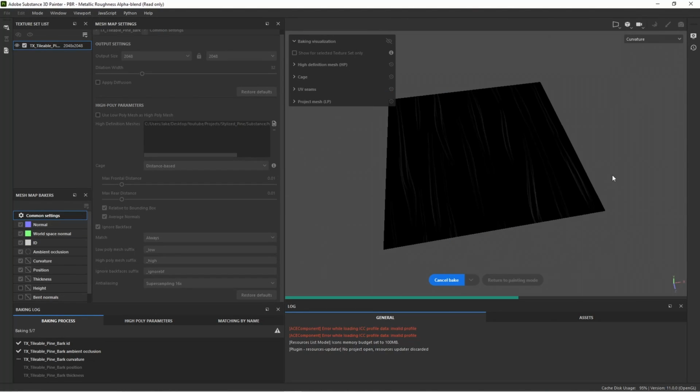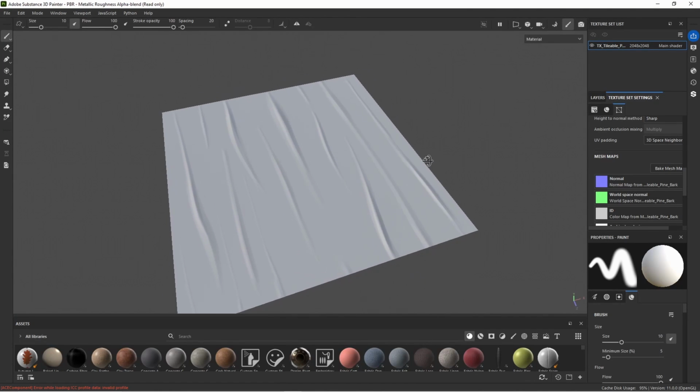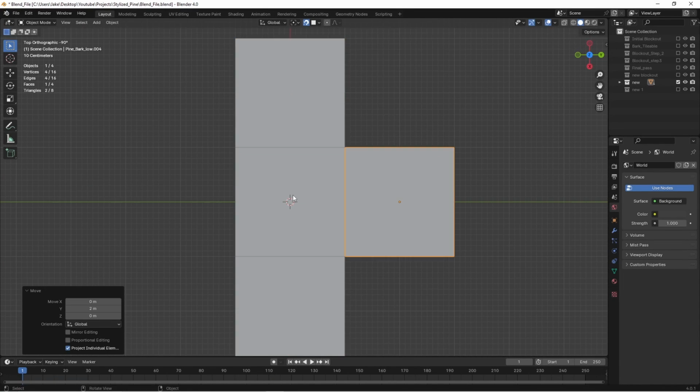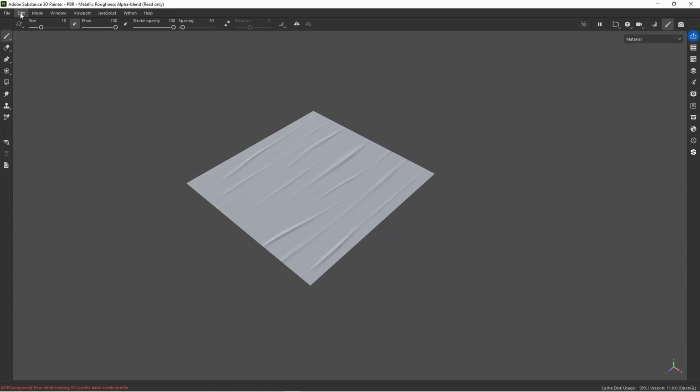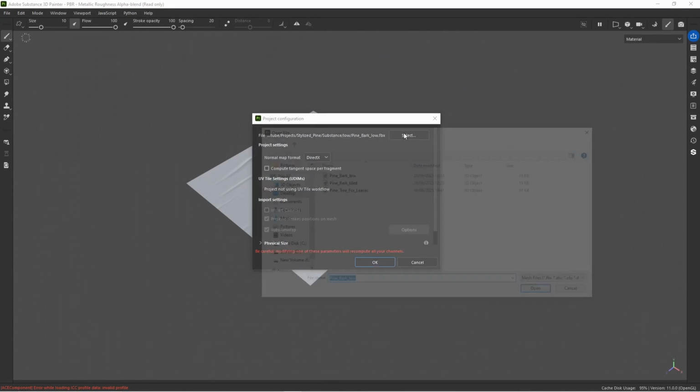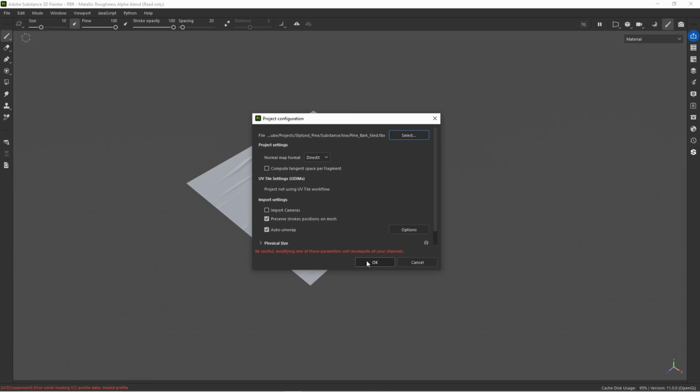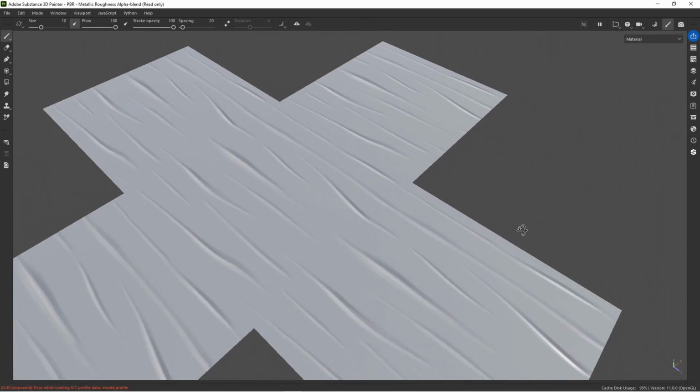I baked my bark mesh to a 2x2 plane in Substance Painter, and then I duplicated that mesh in Blender into a cross shape so I could re-import to Substance Painter and see how it looked when it was tiled whilst texturing. The texture was very simple.